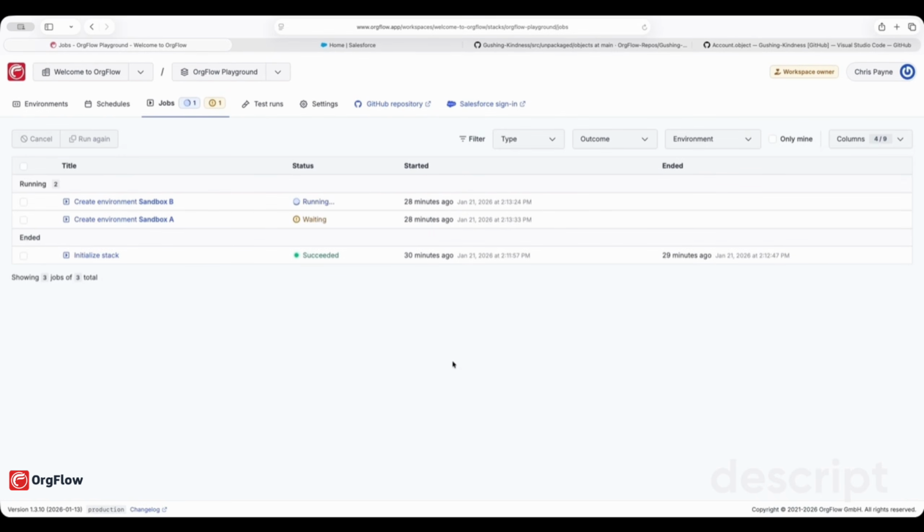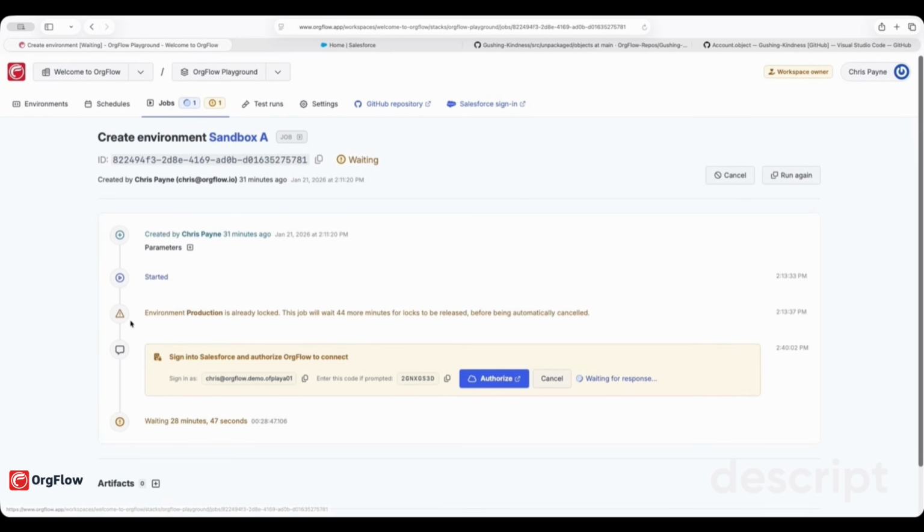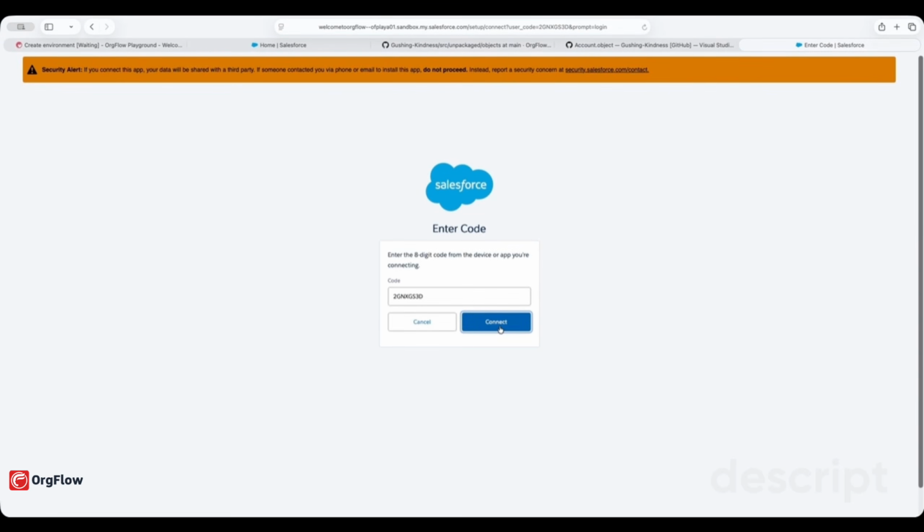Once the sandbox has been created in Salesforce, you'll need to authorize OrgFlow to connect to that sandbox again. To do so, click into the job, and you'll see a prompt like this. Copy the username, and then click Authorize. Click Connect to accept the code.